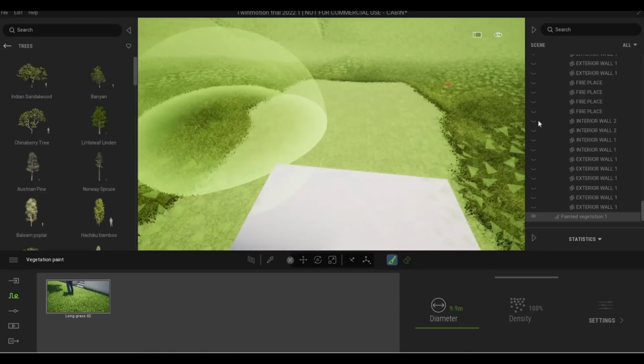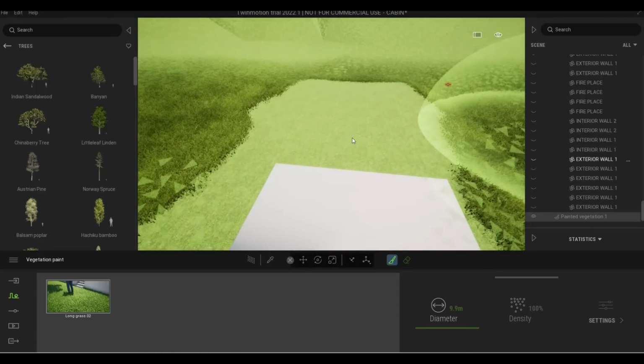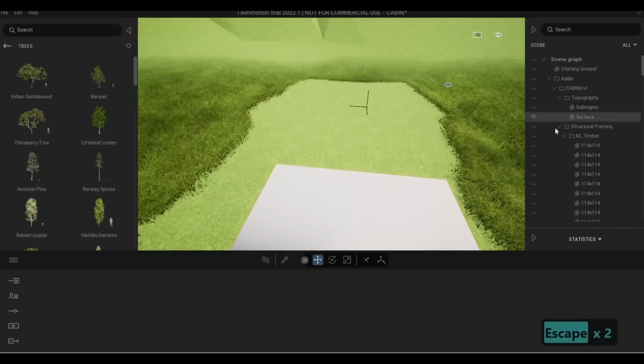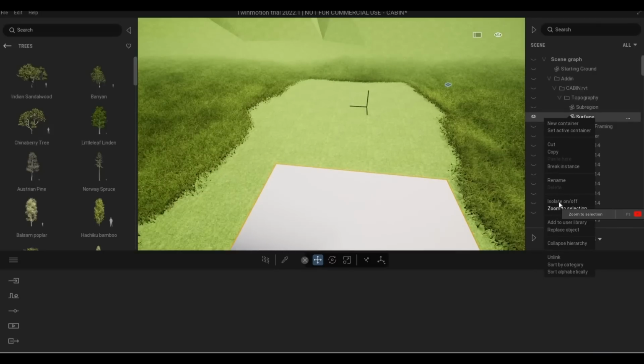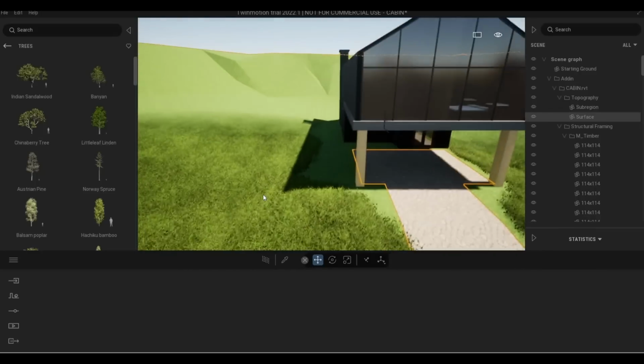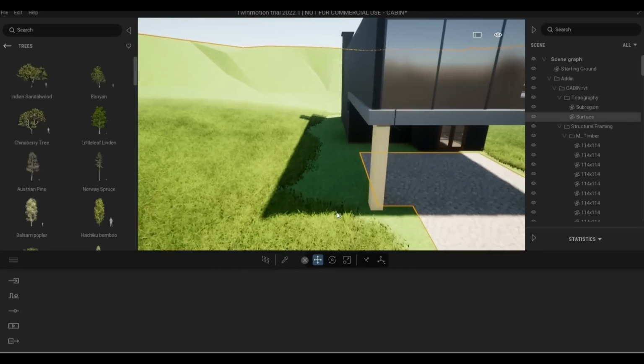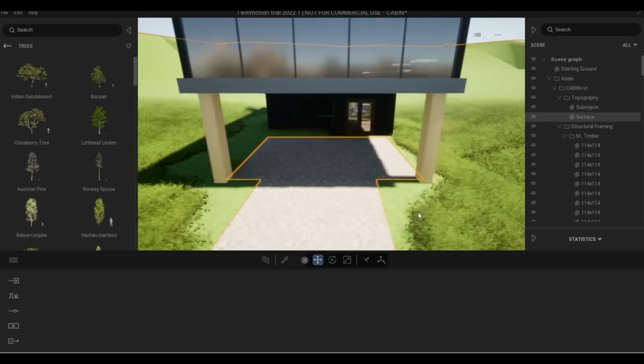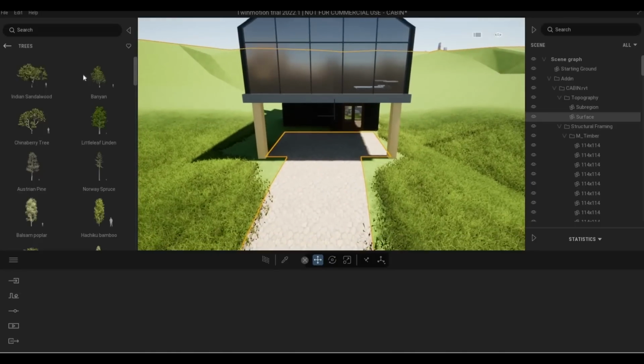Okay, I'm happy with that. And then now we could press escape, click here, and then unisolate. Now everything is covered with grass. We could add in extra later on. What we could do is we could paint.